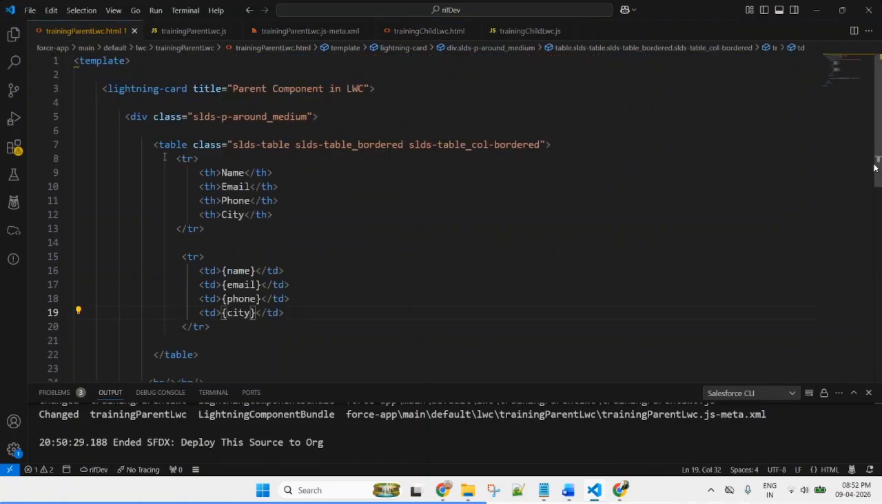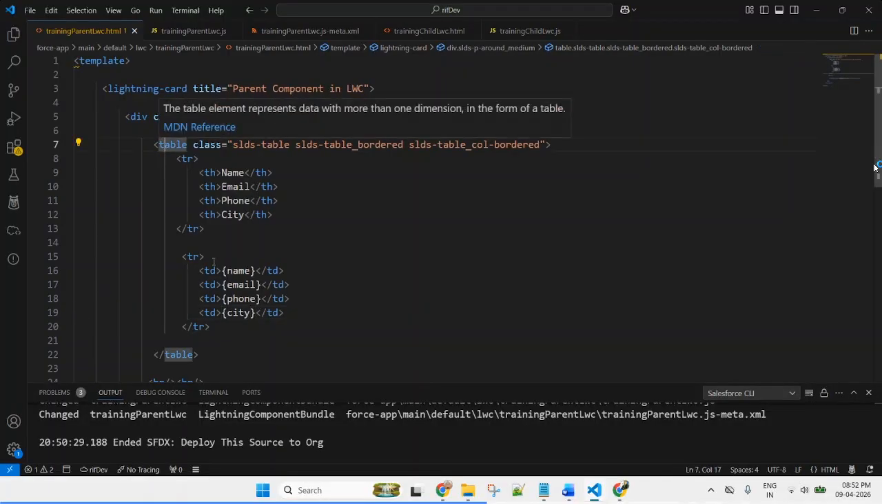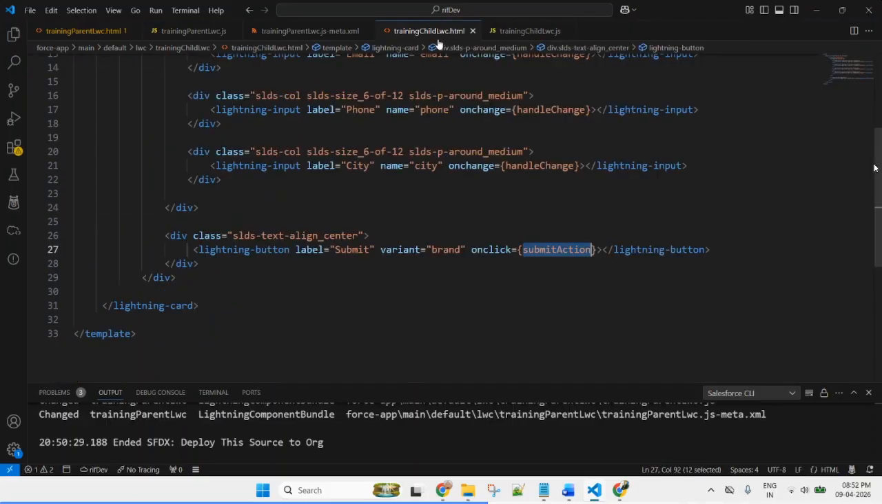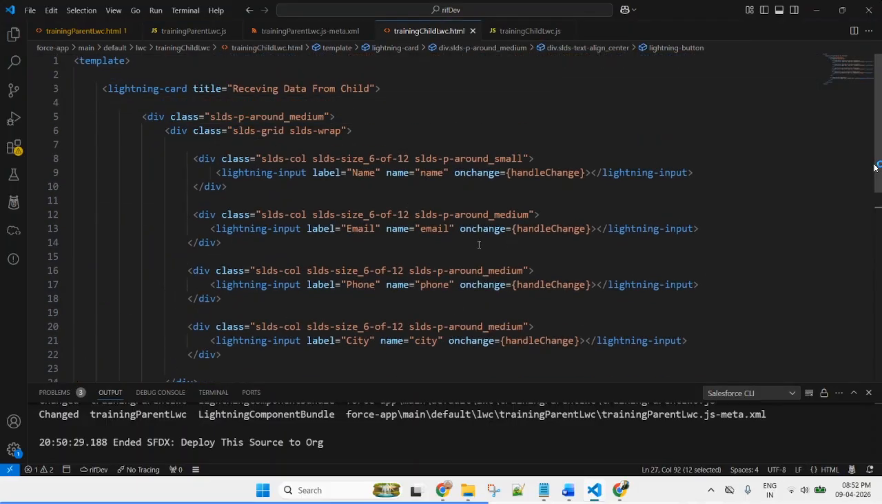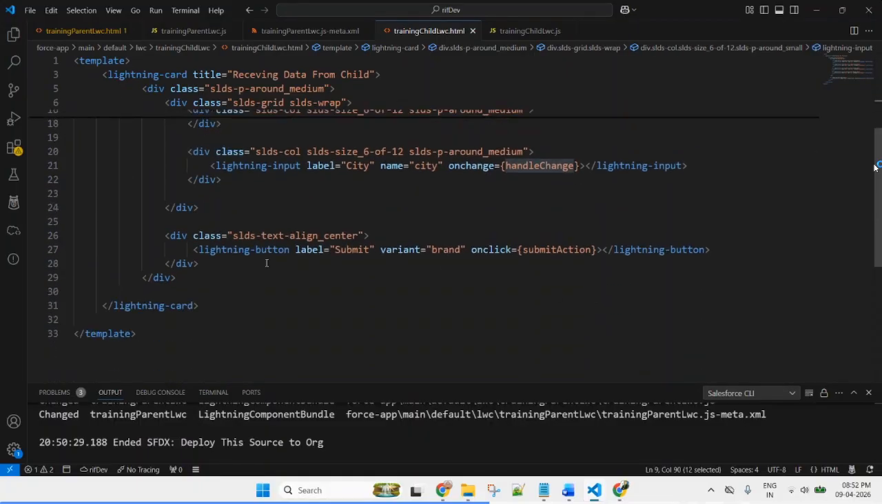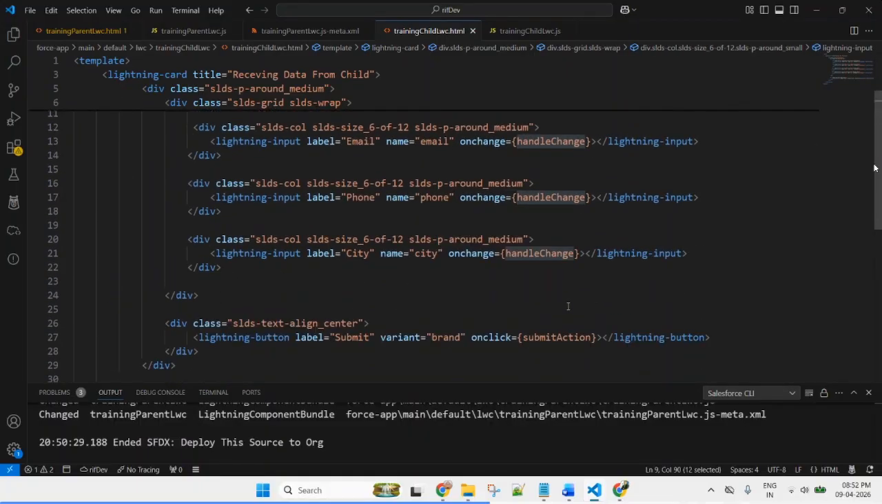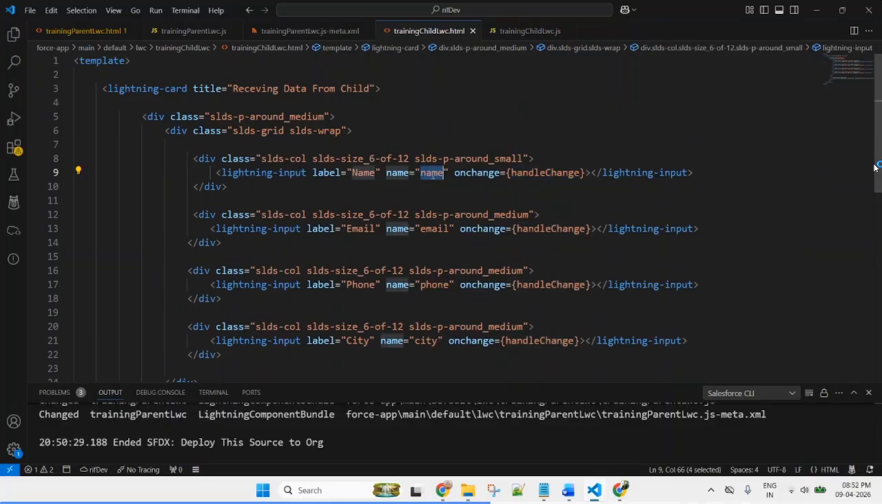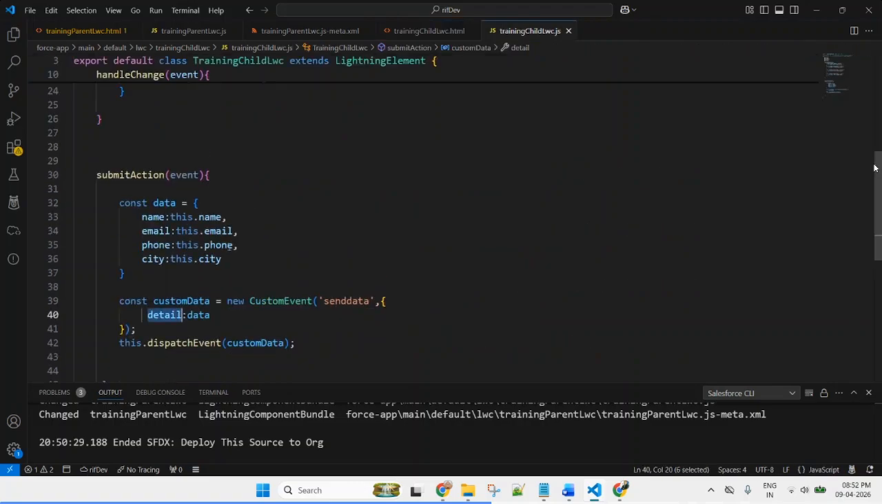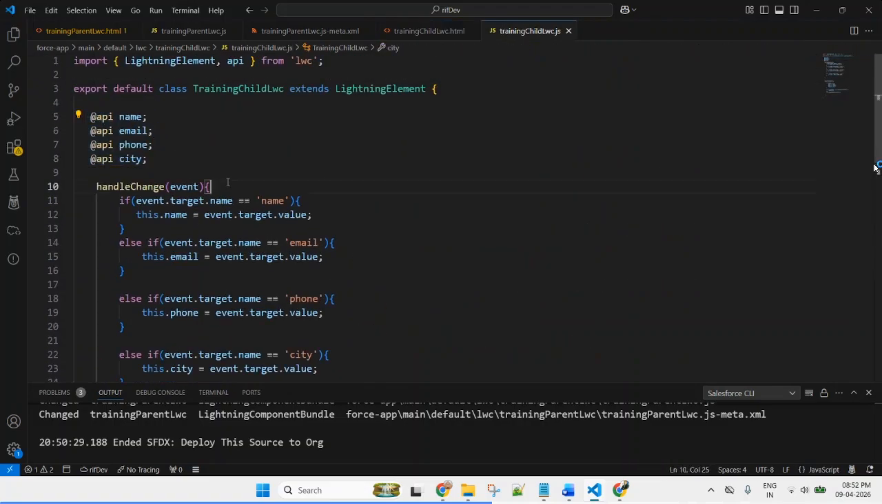By default, in the parent component, I created a table. This is dummy data populated. In the child component, I created four types of input fields. For each and every input field, I am passing a function, and at the bottom, I created a button. Based on the name target, I'm getting the current value of the input field and storing it in that API variable. One by one, I'm getting the target through the handle change and storing the value inside the API.